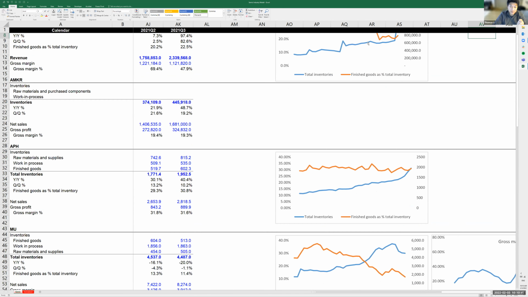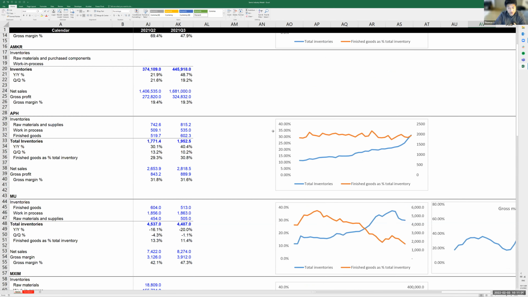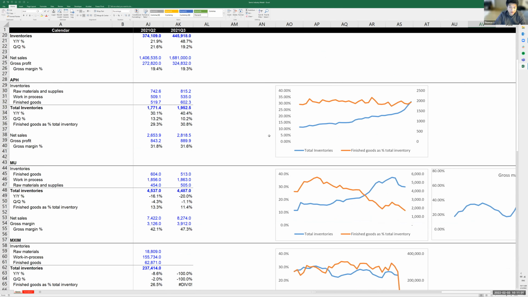Right? I'm building these charts and I'm trying to see what is going on in terms of inventories versus finished goods as a percent of inventory. Because the argument you could make in this case is if a company is building a lot of inventory and finished goods as a percent of inventory is coming down, that means you're just going to sell a lot of stuff, right? Because you're pulling down all your finished goods, even though your inventory levels are rising.